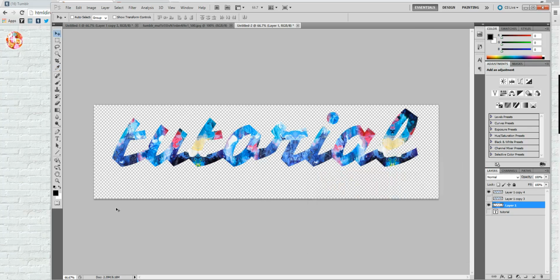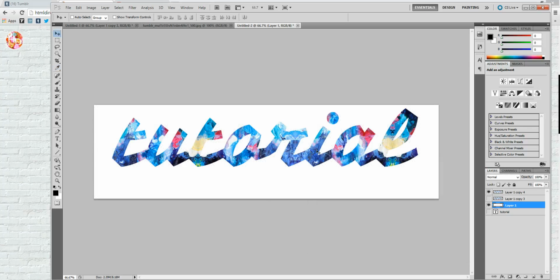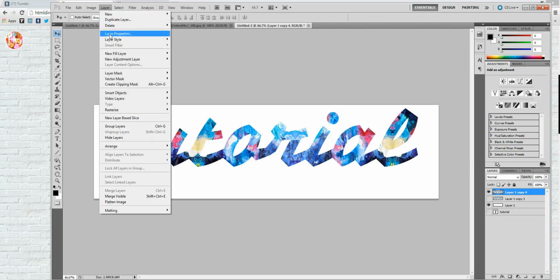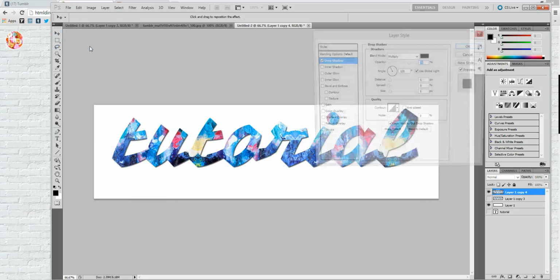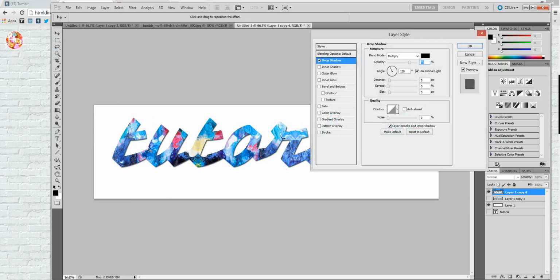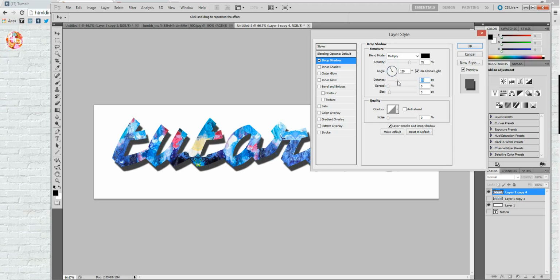Go Control Backspace and that makes the background white. Select the layer that you just made for the text and go to Layer Style, Drop Shadow. Now you can see that the drop shadow just came in, and you can edit this by just changing the distance. I think 5 to 10 is the best, so that's 10, that's 5, even 15 is not too bad, but any more than that it gets too far away and it just doesn't look that great.